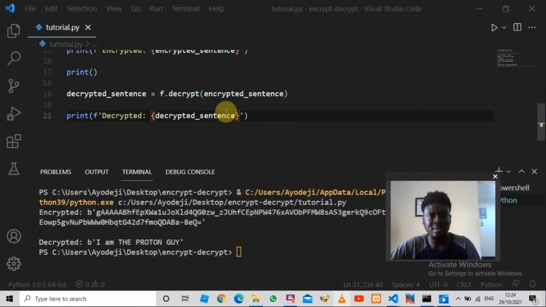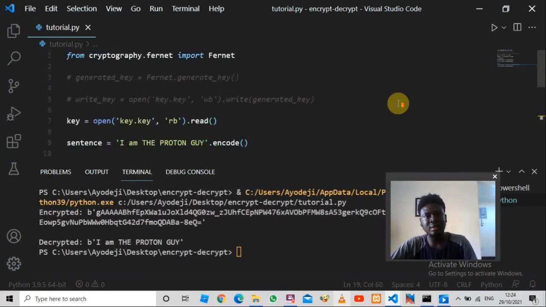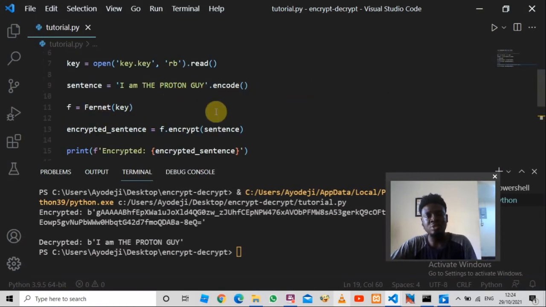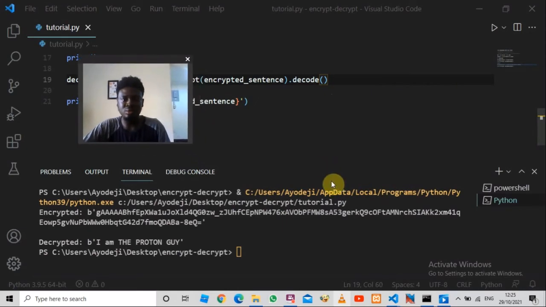The way we can remove this is that we need to come here and say dot decode. Remember, when we were first trying to encrypt it, we had to encode it. Now when you are printing it out, to remove this b stuff, we need to decode it. Then when we decode it, it's going to print it out as a normal sentence. This code that I did here is a shortcut. You can also create a variable and say decoded decrypted sentence, and say decode, then inside the parentheses you pass decrypted sentence. So let us run our code to see how it works.